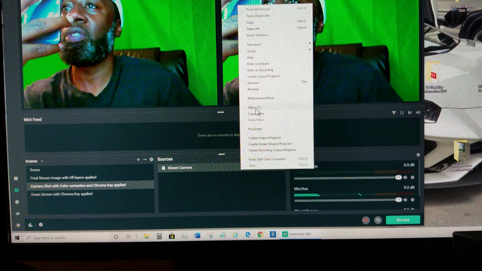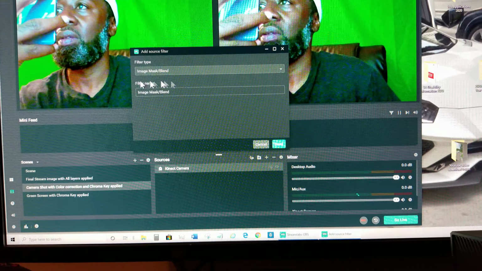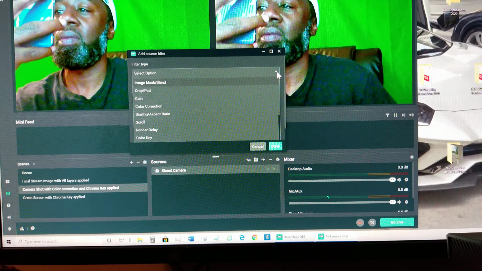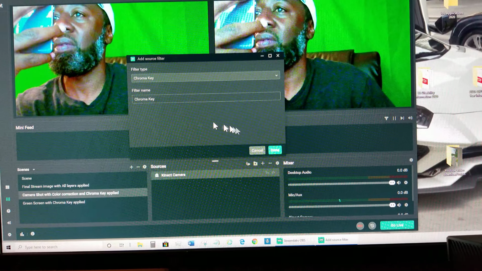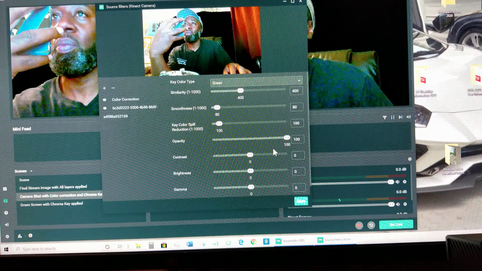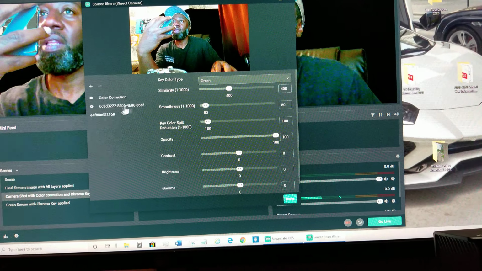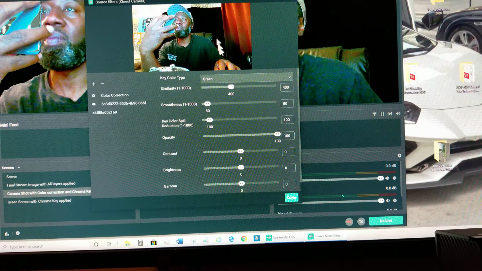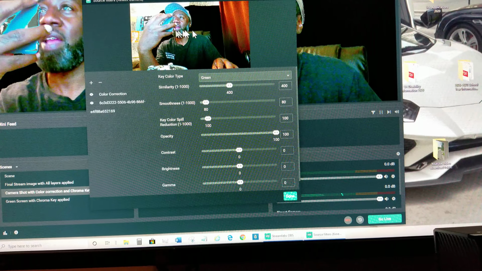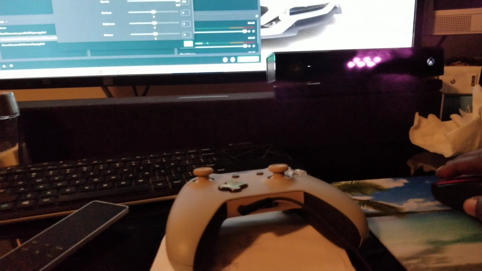add another filter. This time it's going to be Chroma Key. Right, scroll down, Chroma Key. Boom. When you add Chroma Key, it lets you see how much you're going to be cut out of the screen. This is going to be your final image. Everything in black back here is what's going to typically be in your green screen, right?